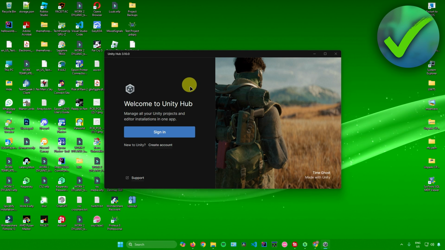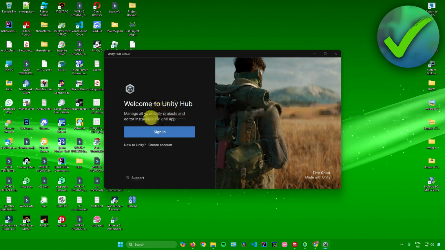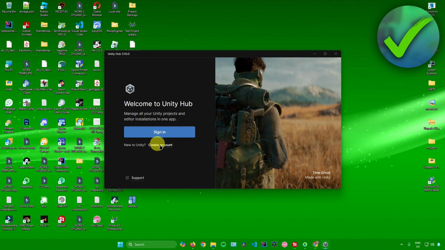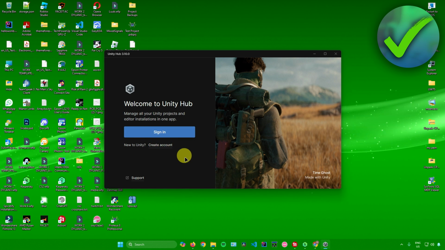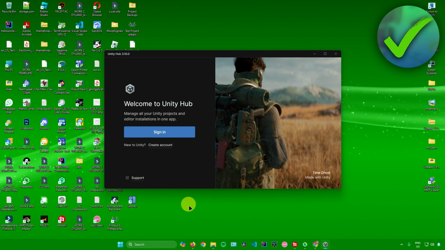Unity is now open. So what you need to do from here is to just simply sign in if you have an account or create one if you don't have one. And after that, you're pretty much done. So that's pretty much it on how to download Unity.